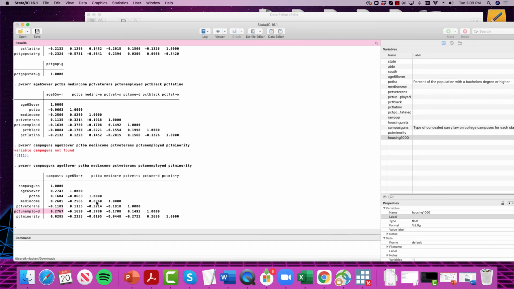Here's some other really cool ones that make sense. Median income has a super strong correlation with percent bachelor's degree, and that makes sense, right? As the number of people in your state with a bachelor's degree increases, as they become more educated, median income also increases. So that's a super high correlation coefficient. And one thing that I want to show you is that if you have two continuous variables, you can make some of the coolest graphs, some of the coolest inferences.